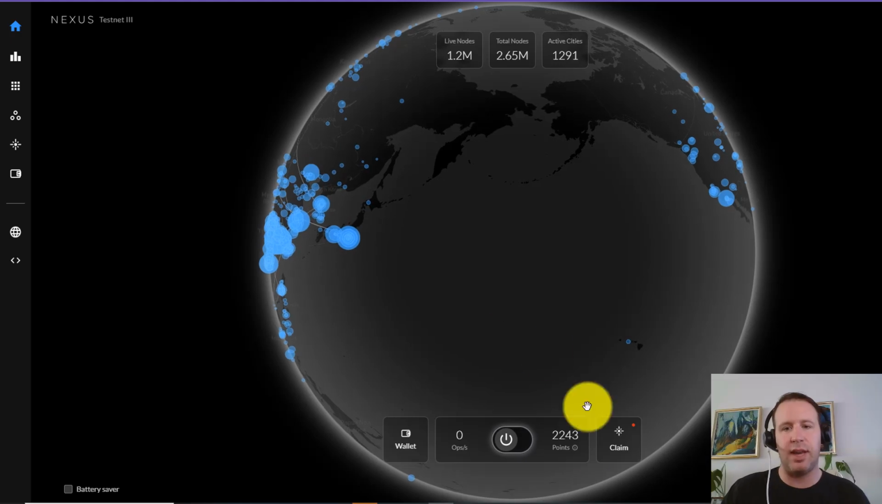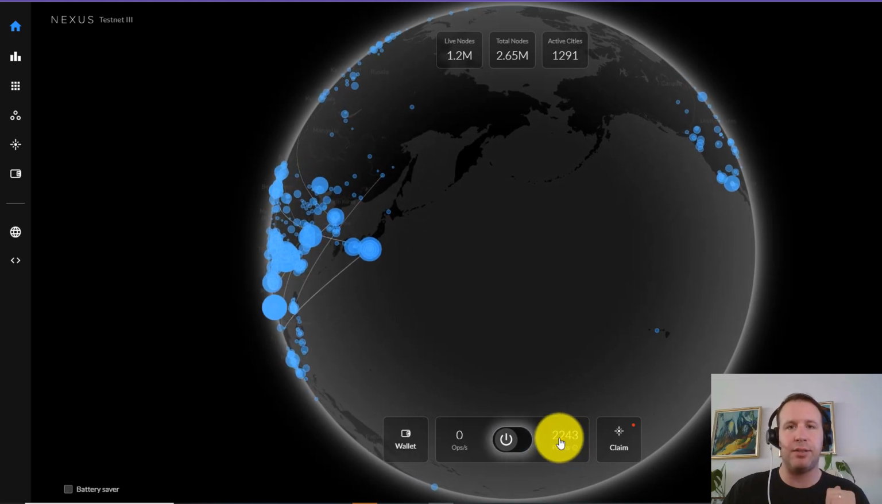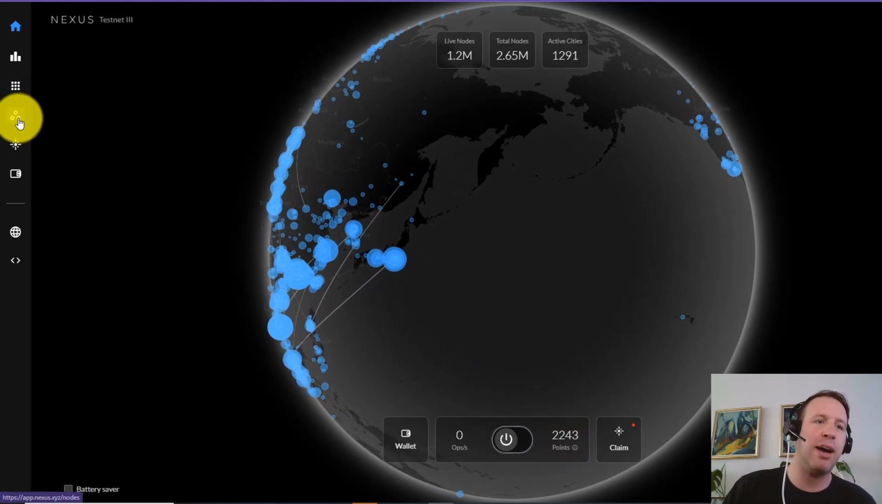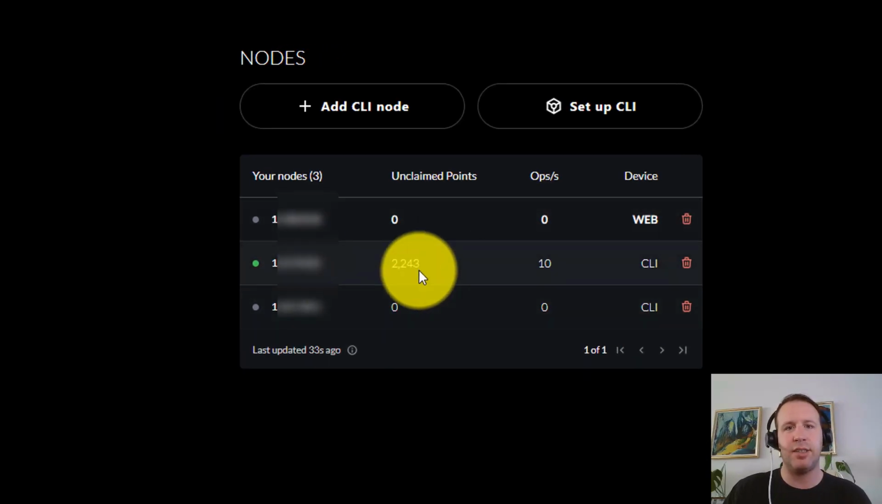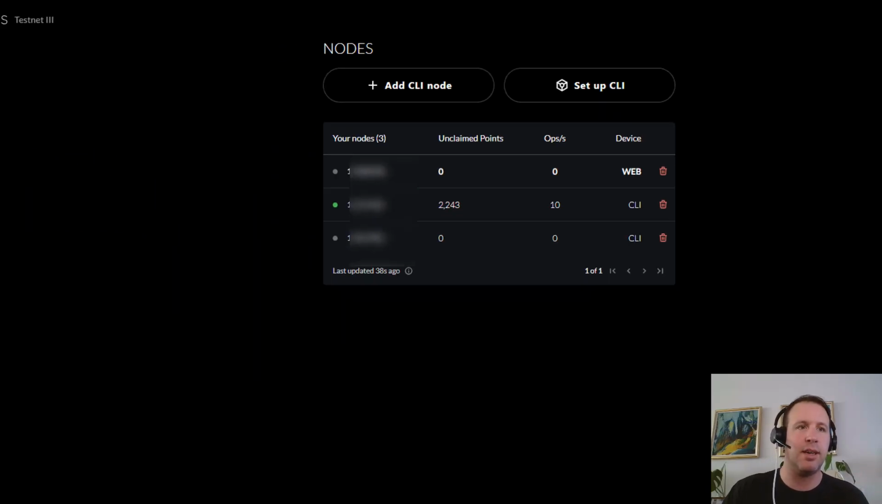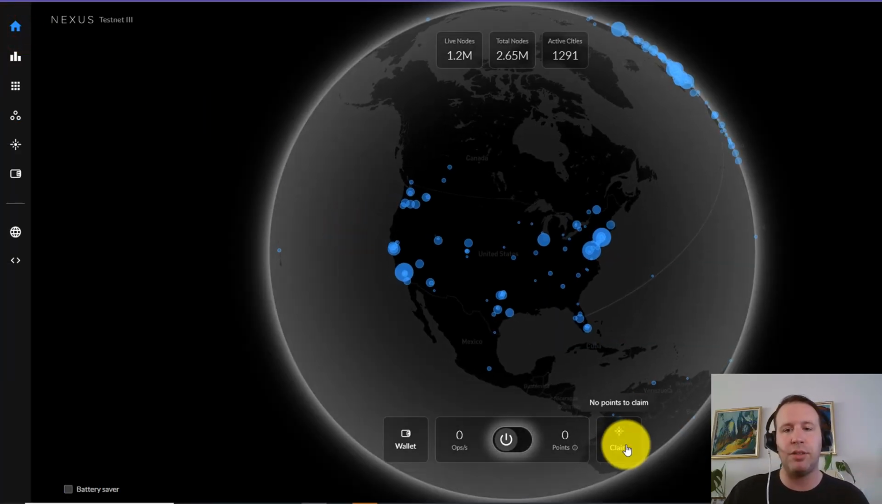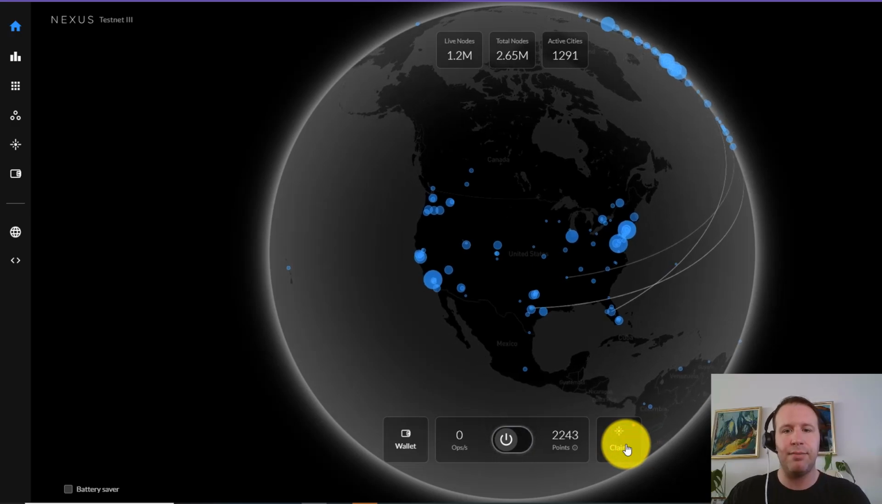There's a few different ways to see that. One is that I can see I'm accumulating points. That's a good thing. The other is to go back over to those three dots, and I can see that I have unclaimed points and it is currently running, which is fantastic. So in order to claim, all I have to do is hit the claim button.